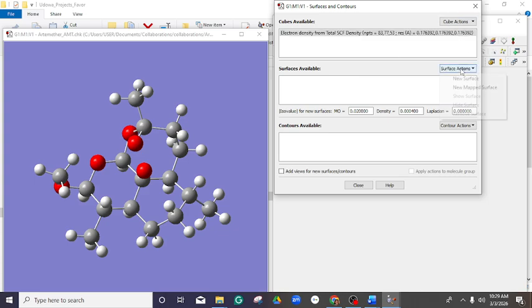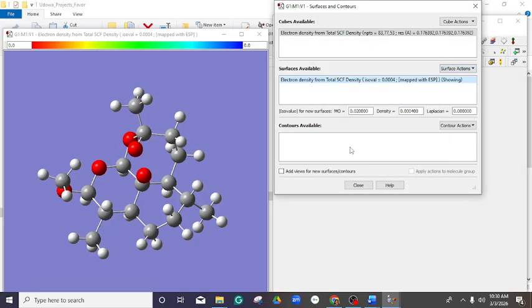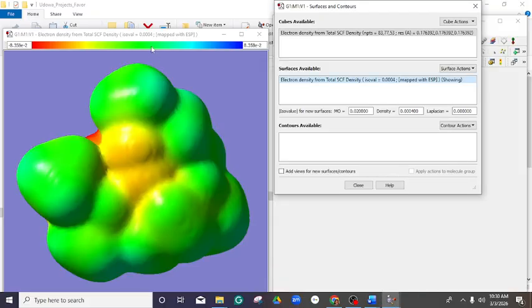So now it's done, and then we have the new mapped surface under surface actions. That's what you're going to select. Then you're generating an electrostatic potential surface, so you select ESP, the molecular electrostatic potential, and you press OK. You see that a color code is coming out here, which means our ESP surface is beginning to generate, but we still have this running here, so you have to wait for it to finish. Once it's done, it's going to generate your ESP surface.